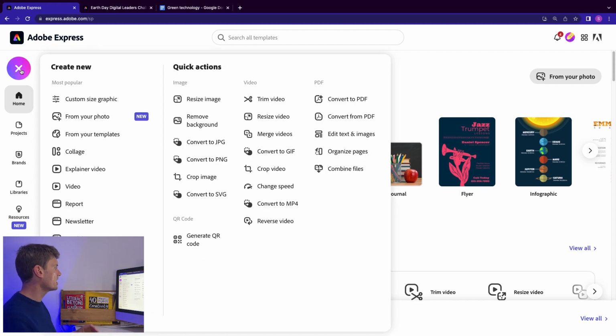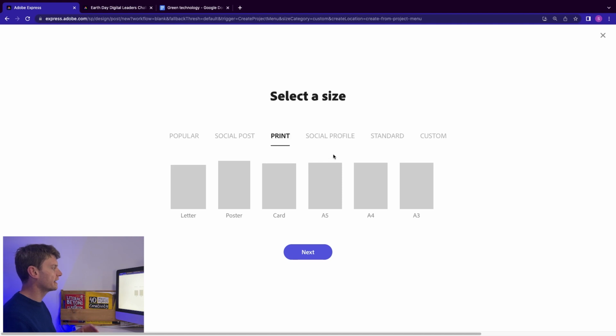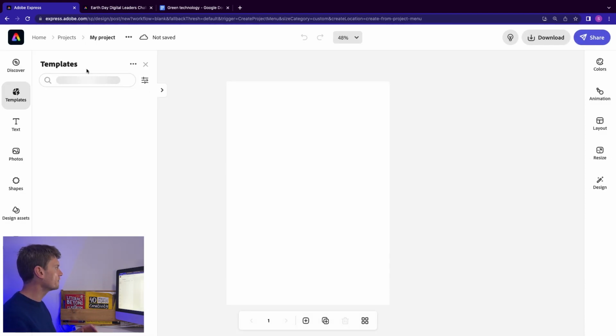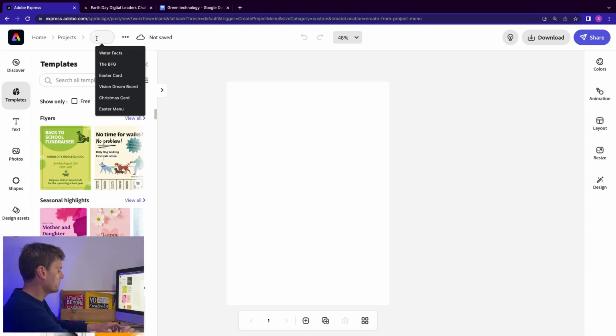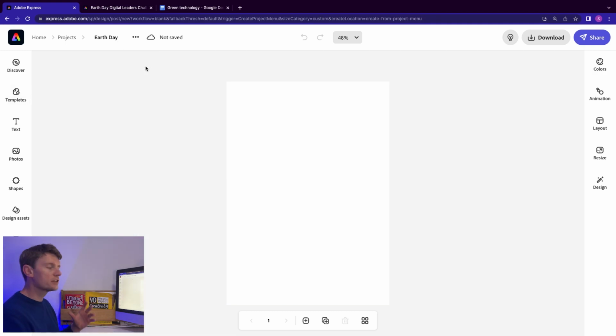Let's press the plus here, and I'm going to go to custom size graphic, choose an easy one like an A4, print, and click next. First thing I'm going to do is name my project. Let's call it Earth Day. And I'll get rid of this templates thing because we're doing ours from scratch.